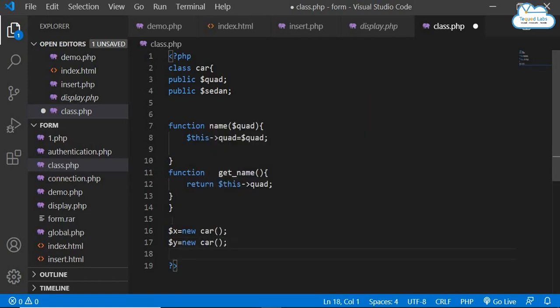So there are two objects right now, that is $x and $y. So I've created two objects called $x and $y. Now what I have to do is assign a name to this object. How do we assign this?